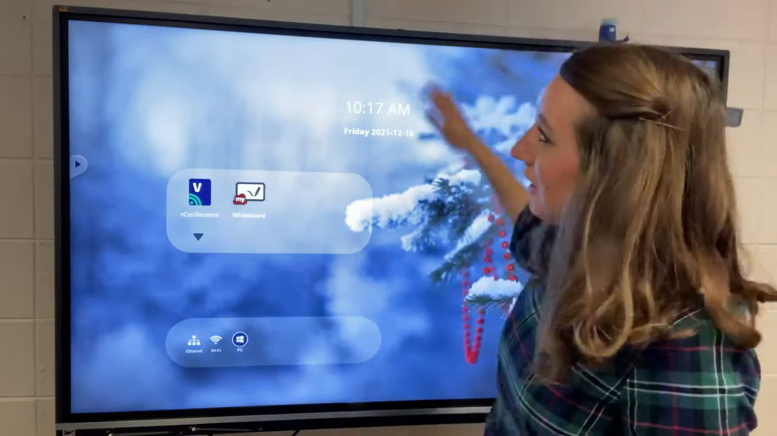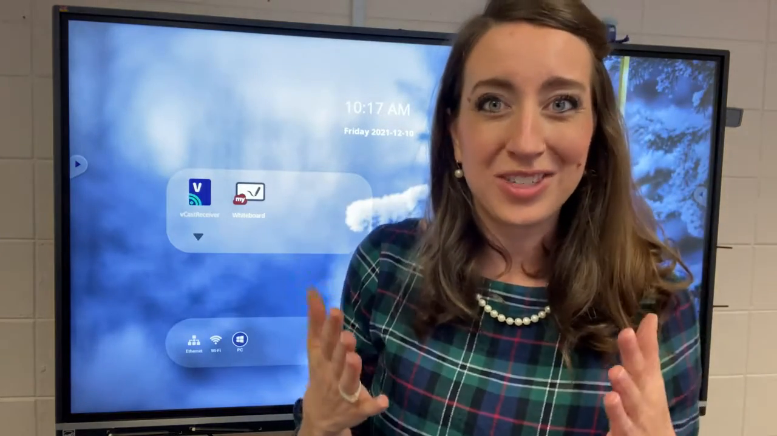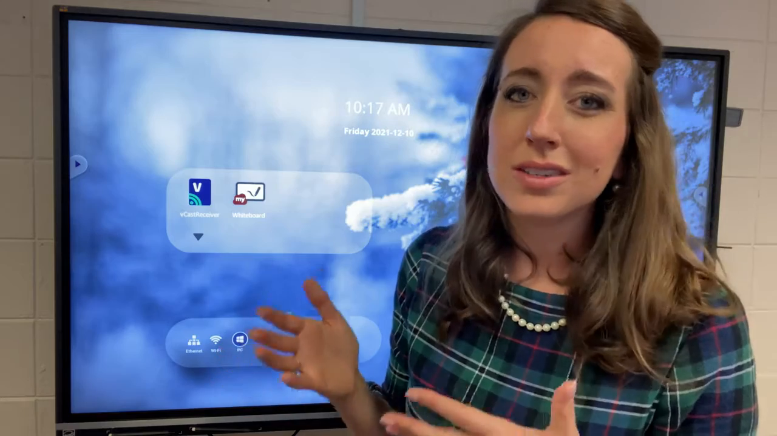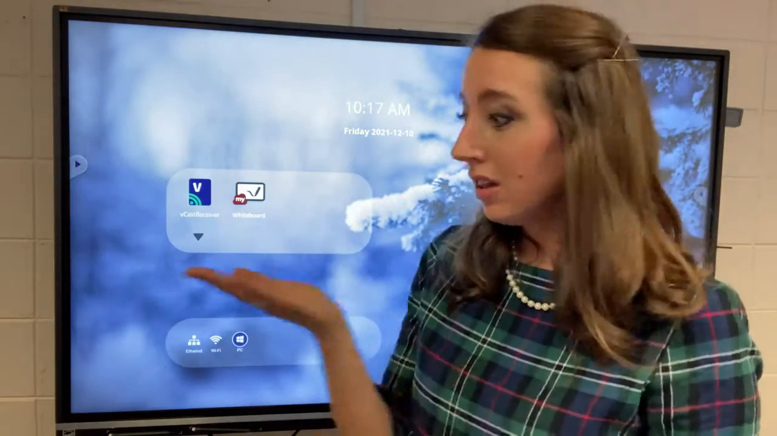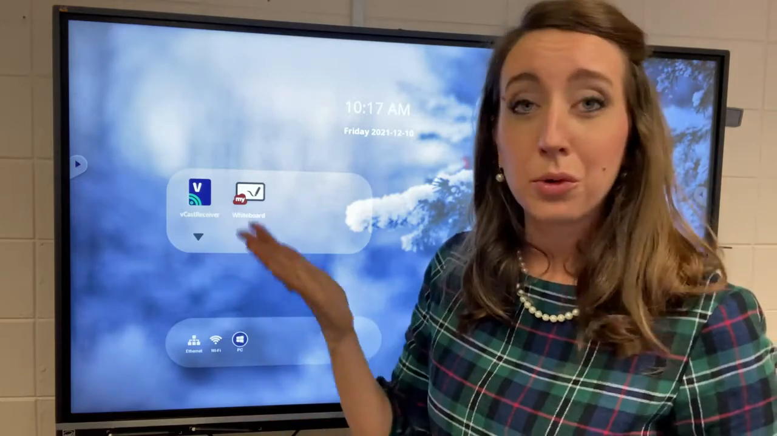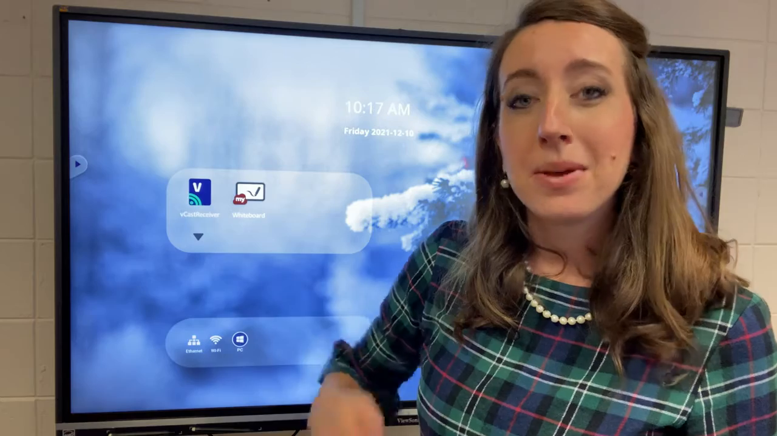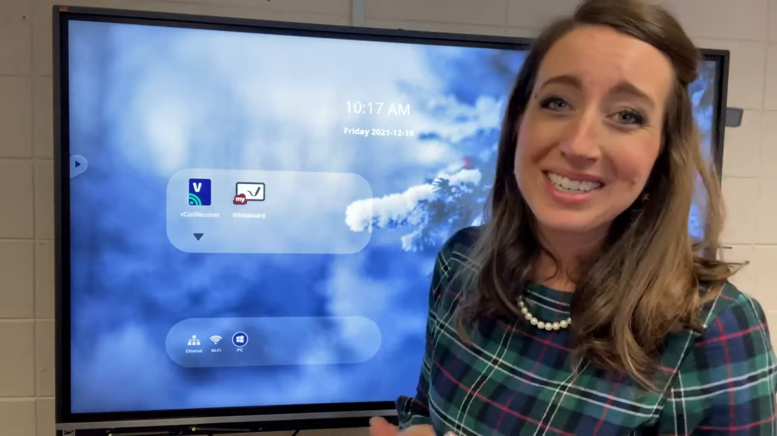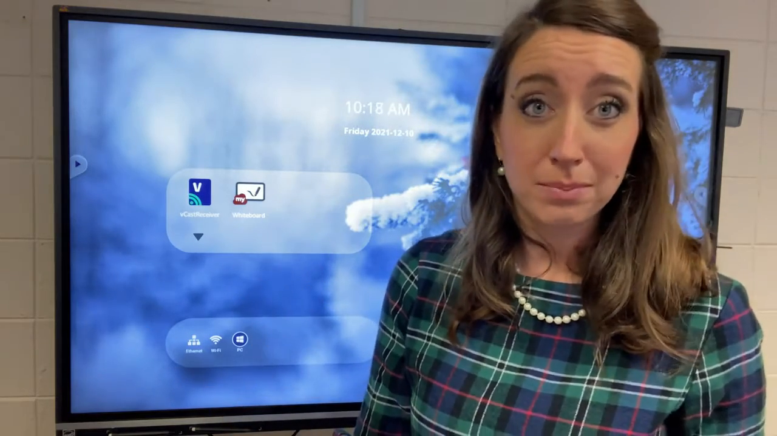So your interactive flat panel actually has two separate sides to it. You've got the Android side, which is a way for your board to work completely independent on its own, like your phone or a tablet, it's just a big tablet on the wall, okay? But the second side to it, the most useful side, in my personal opinion, is the side that's connected to your teacher workstation or your desktop.